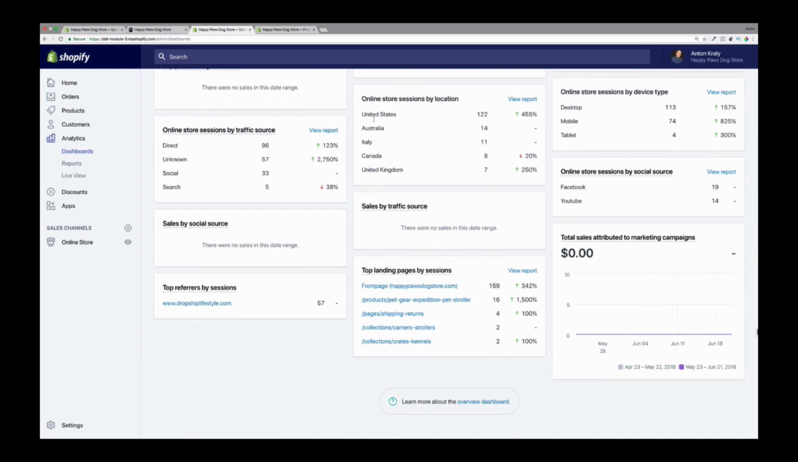But what you'll want to look at is top landing pages by sessions. Again, this is a demo store, so it doesn't have any traffic, but we see that this product, the Pet Gear Expedition Pet Stroller, is the number one landing page, which means it's the number one product for us. So this is the one that we would want to optimize, right? Again, you'd want to start with your top 10.